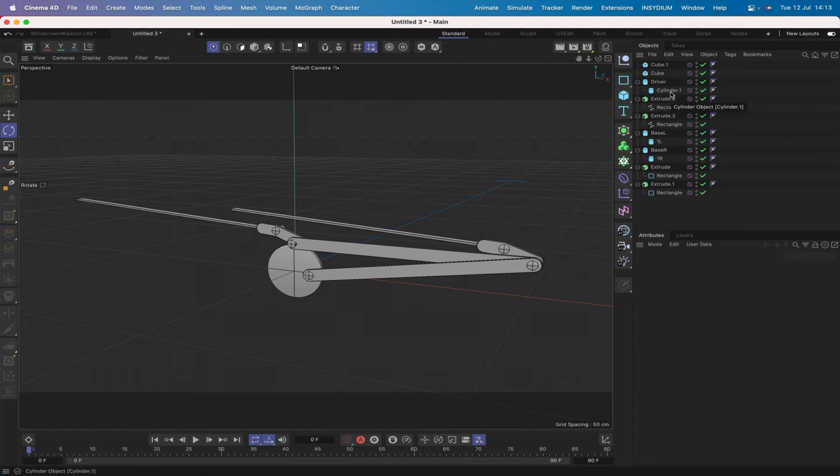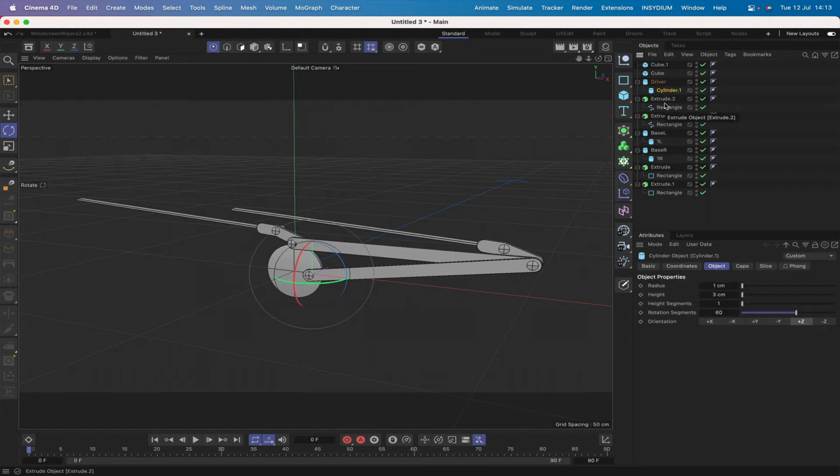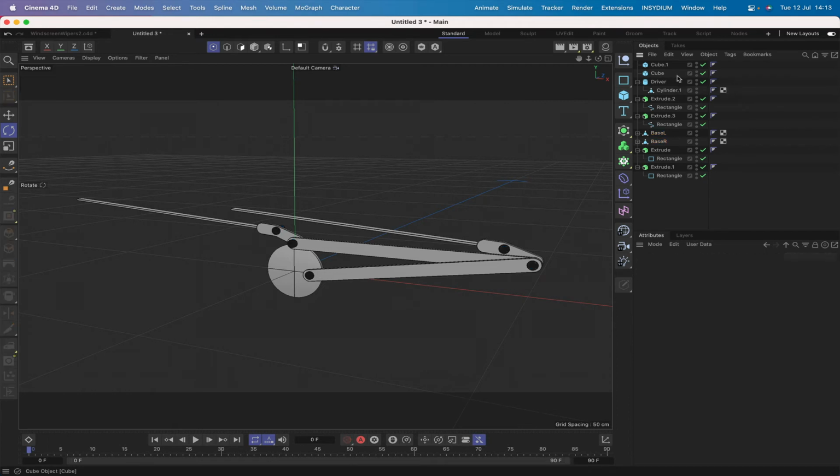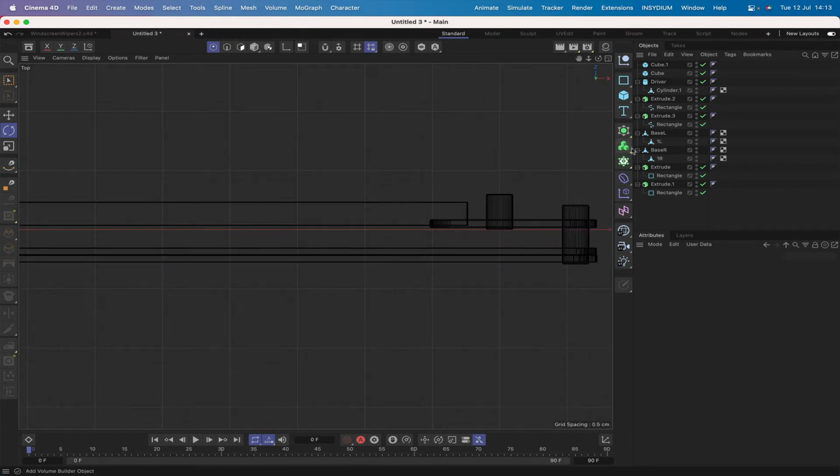Before we go too much further, what we've got to do is make this cylinder editable. So we'll hit C. We've got to do the same with all of these, just make them editable. And the reason we're going to do this is because we're going to move their axes, because we've got to align them all.